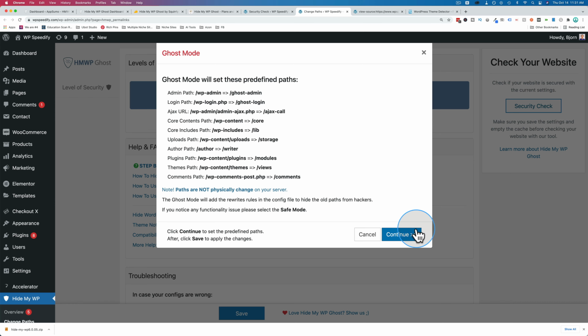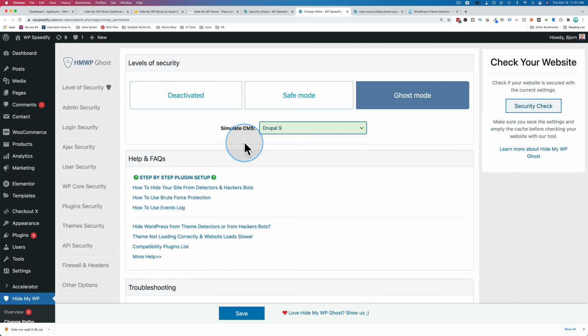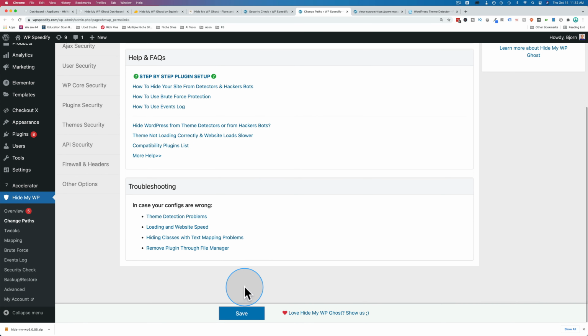I'm going to choose ghost mode. I'm going to click on continue. You can choose here a CMS to simulate. What this means is instead of your site appearing as a WordPress site to scanners and hacker tools, it can show as either no CMS, Drupal 7, 8, or 9, Joomla 1.5, or Joomla 3. It auto-selected Drupal 9. I'll just stick with that one. And then we click on Save.